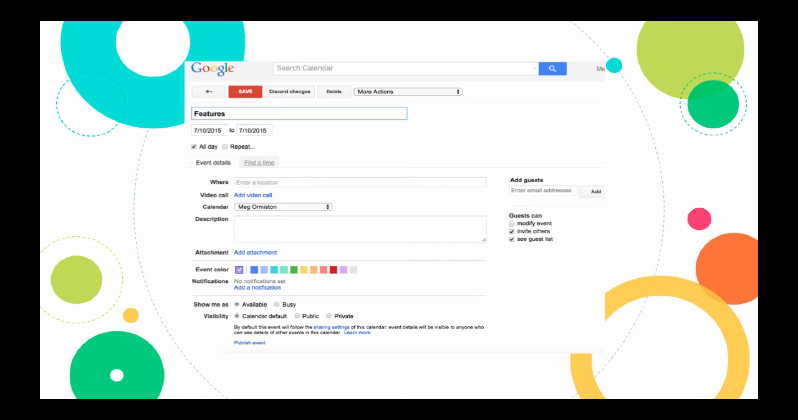Repeat works great if you have an appointment every Tuesday. You can go ahead and put it in once and tell it how long you would like it to repeat. What a great time saver. Then you can add details, and you can add as many details as you want. That description box is going to grow as you put in more text.